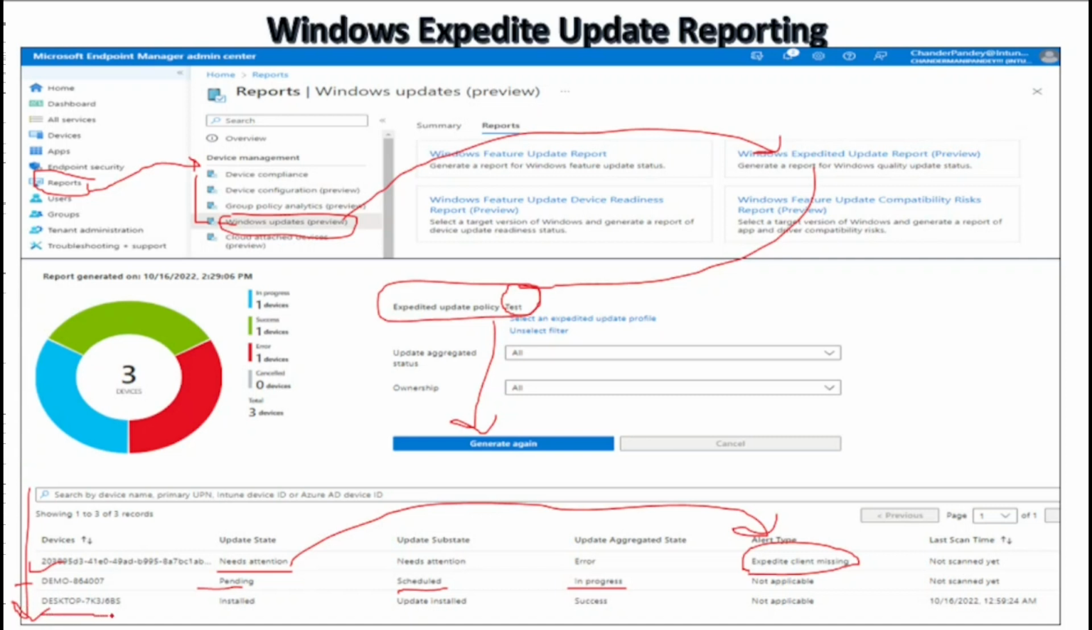The third device is showing update state installed, and the sub state is update installed, and the aggregate state is success, meaning that this device is already expedited, and the expedited update is installed on this device, and that's why it is showing success.